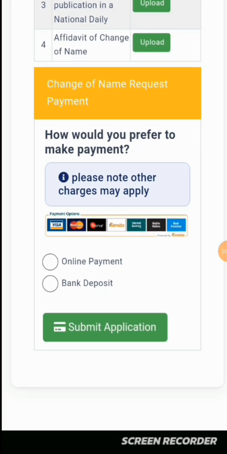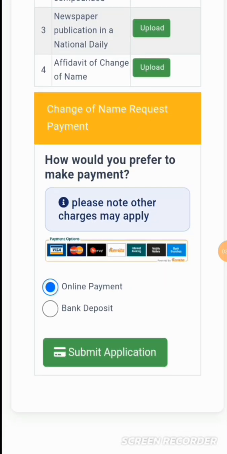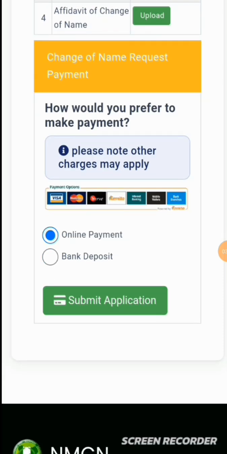Then you come down. You can either pay online using your ATM card or through transfer, or you can just click on bank deposit. Then you copy out the remitter number, and you go to the bank and make your payment. If you are paying online, just click on online payment. Then you click submit application. It's going to take you to the part where you make your payment.